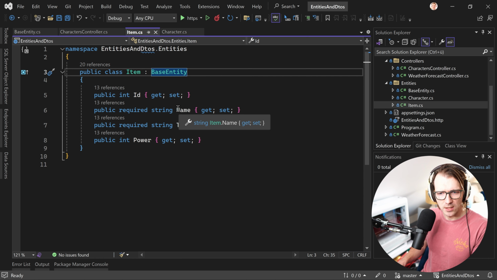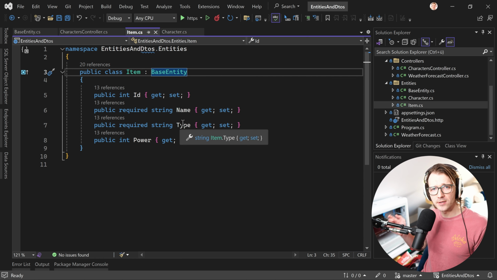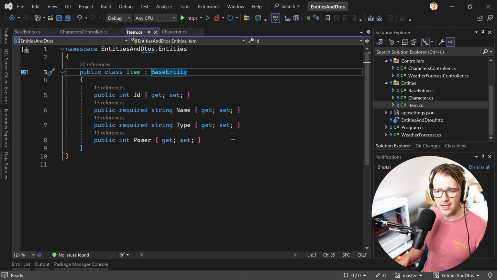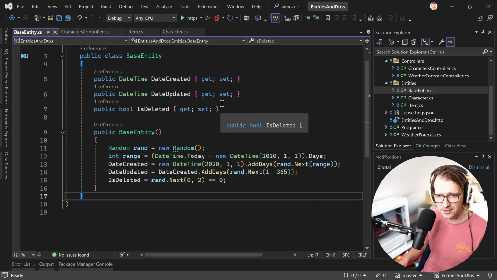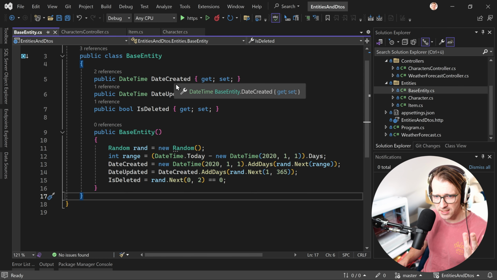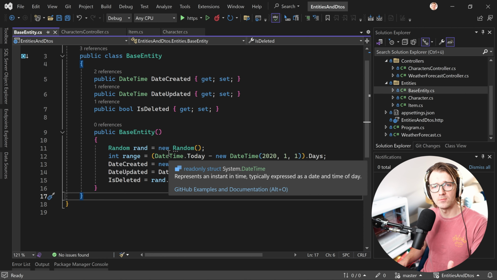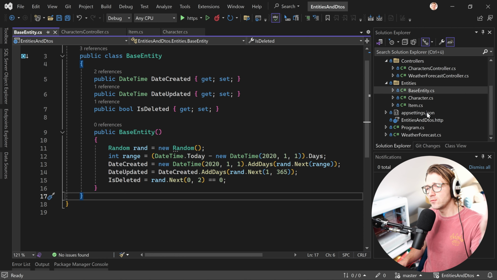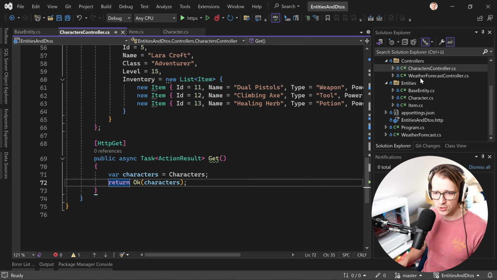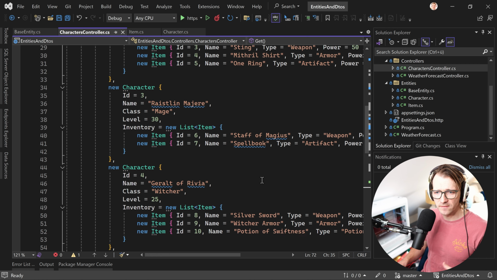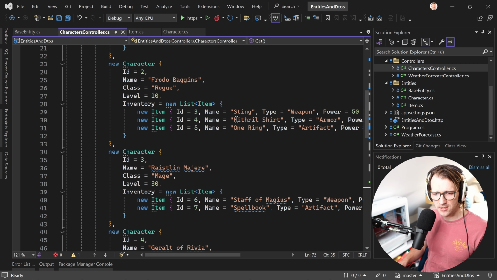For instance, when the type of the item is a weapon, then this weapon's power would be the damage that it does. Additionally, we also have the base entity here, and here I just added a date created property, date updated, and is deleted, and I just randomize the data. And then when we have a look at the characters controller here, you see that I've got a bunch of mock characters here already.